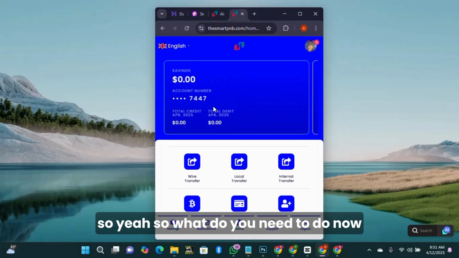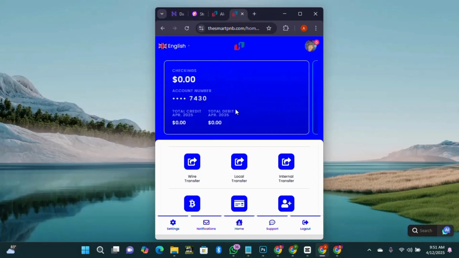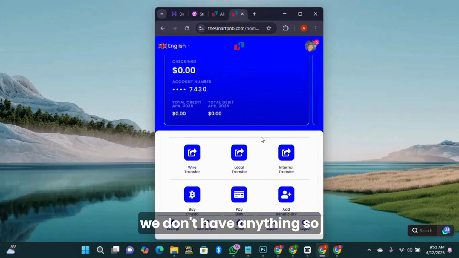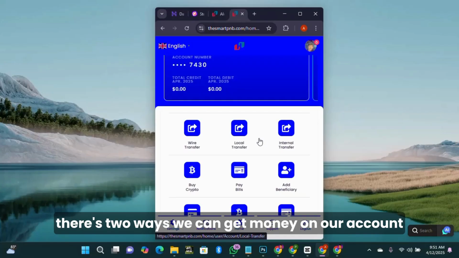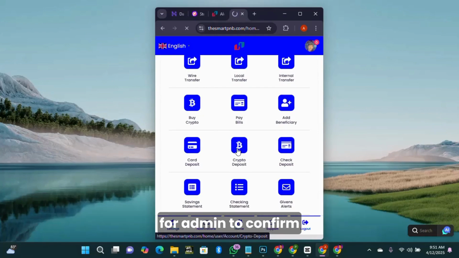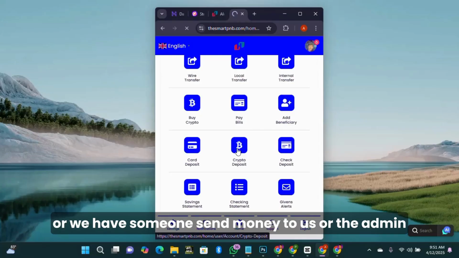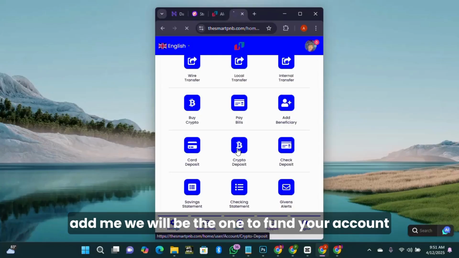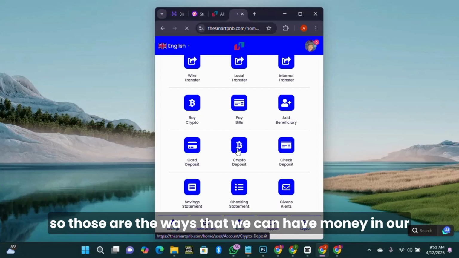So what do we need to do now? Right now, we can't do much with our account because it doesn't have anything going on. We don't have money there. There are two ways we can get money into our account: either we deposit crypto and send the deposit to the admin for the admin to confirm, or someone sends money to us, or the admin funds your account. Those are the ways that we can have money in our account.